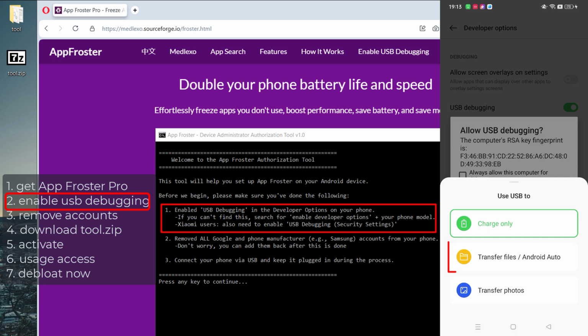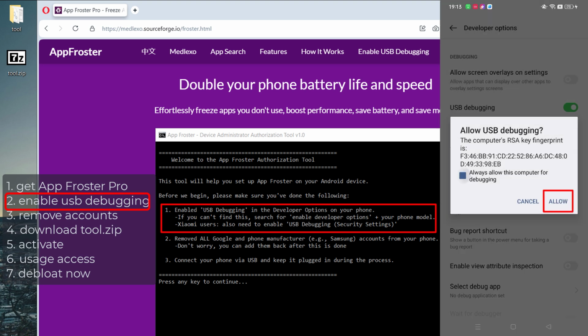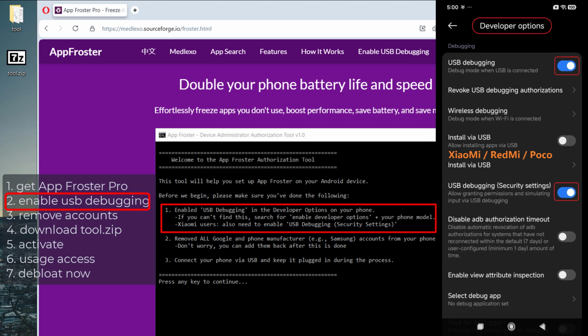After connecting, use Transfer File Auto. Tap Allow on your phone when prompted. Xiaomi users will need to open 2 USB debugging options.